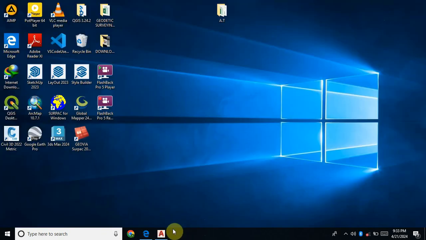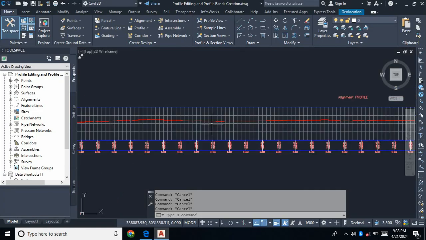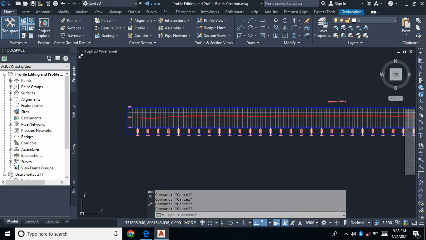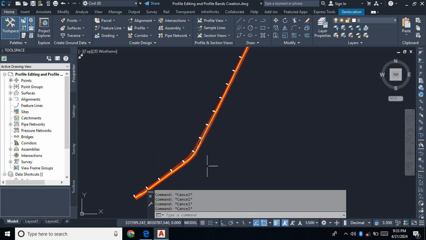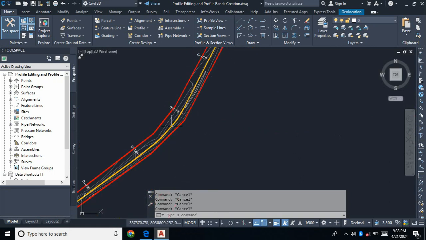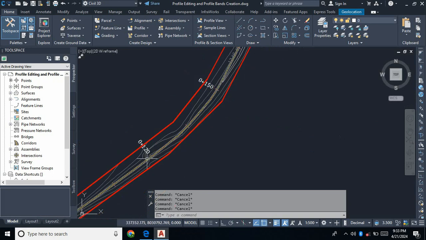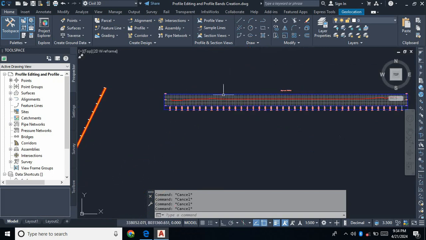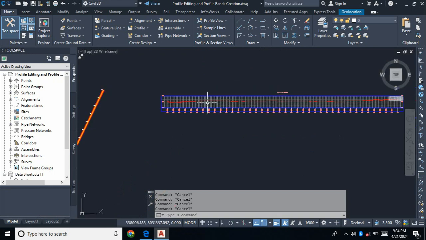So here is my Civil 3D. So in the last tutorial we managed to create a profile, and here is the profile, and we also managed to create a surface alignment with an increment of 30 between stations. So let us dive into the work for today.